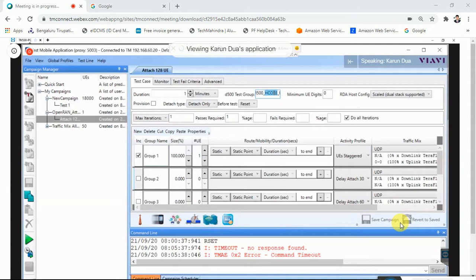Obviously, we won't go into too much detail in the D500 because you won't be creating the D500 test cases that often. Once the D500 test case is created, you can use it in any number of test cases. There's not much change required in D500 once that's provisioned.